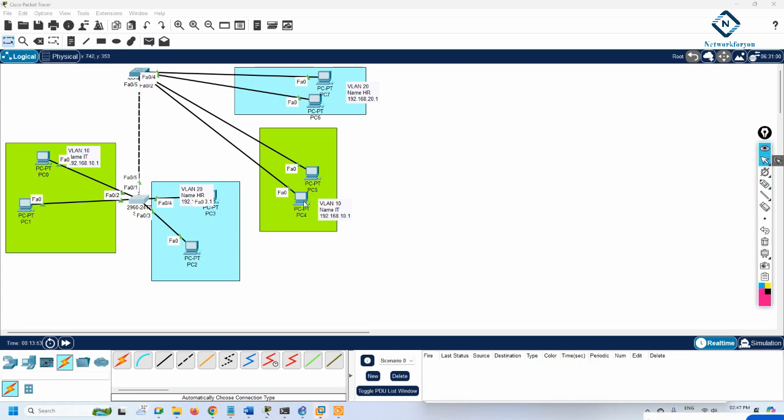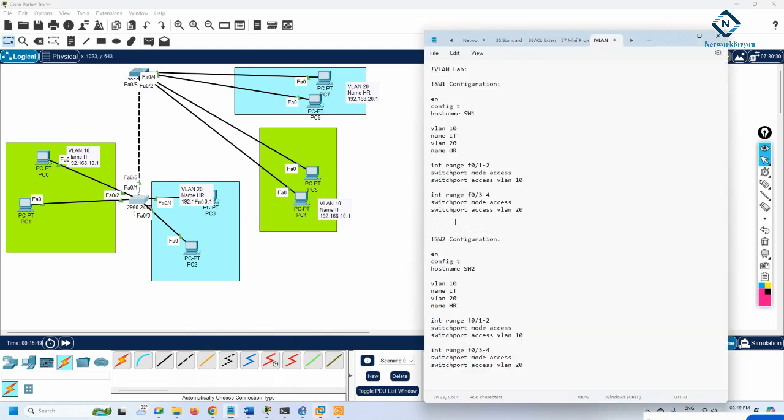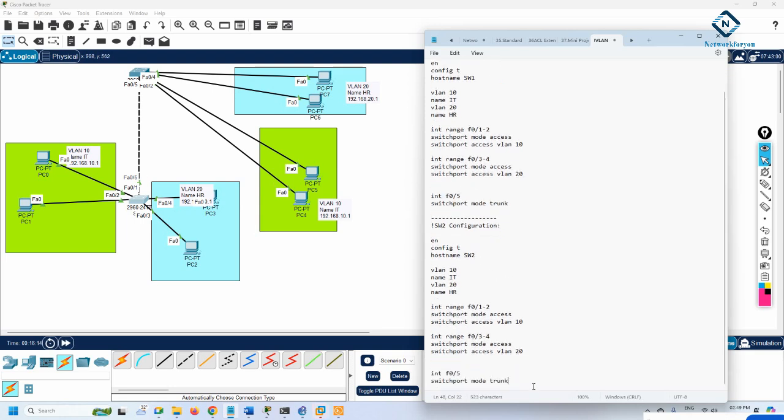To carry that, we have the concept of trunk. We are going to configure a trunk, which is going to carry multiple VLAN traffic. So right here we have the interface F0/5. Okay, this is the interface. We can write switchport mode trunk. Then I will copy this command and put it here also. Here we have F0/5 and here also F0/5, so we will put the same thing. Then they are going to carry the multiple VLAN traffic.